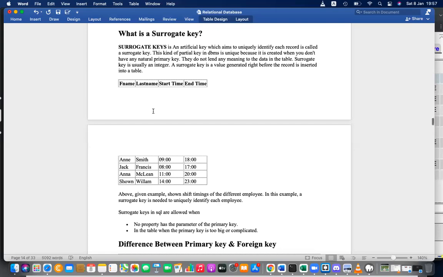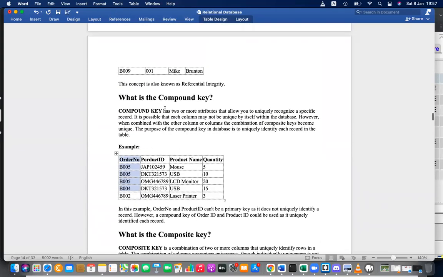Then surrogate key. Okay, please write down about this also. I'll ask these things. After the session, I will ask, you have to explain.